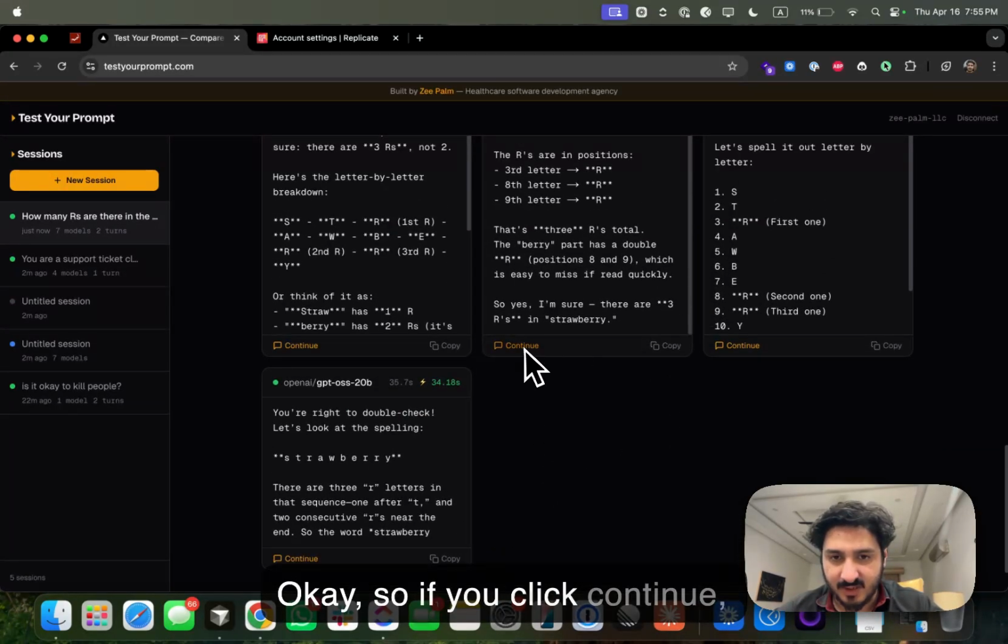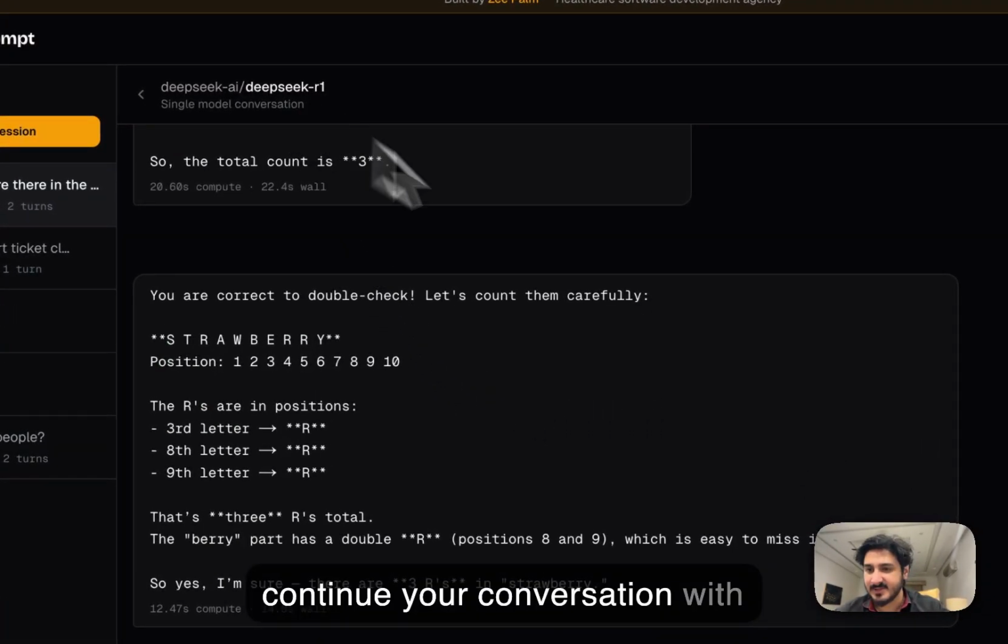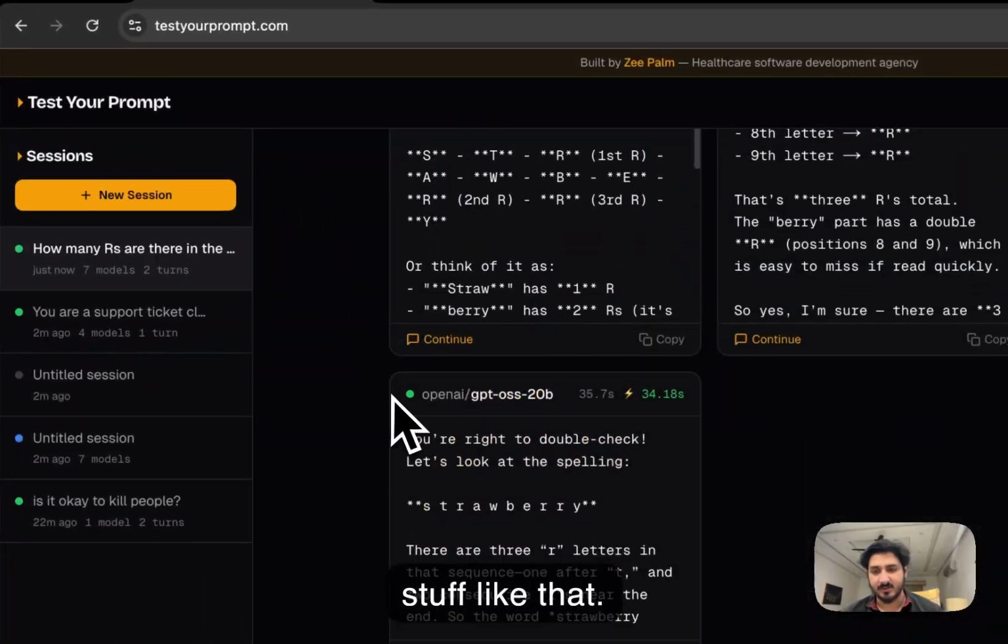Okay, so if you click continue, you'll be able to continue your conversation with DeepSeek R1, stuff like that. Those are the two major features.